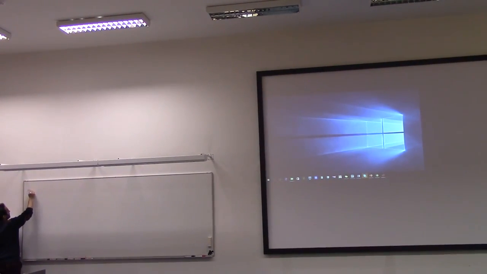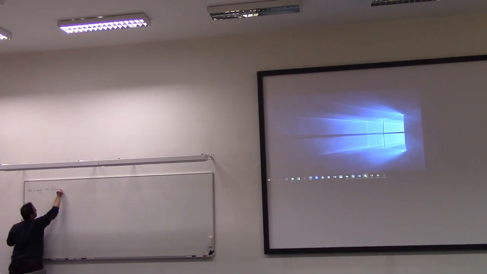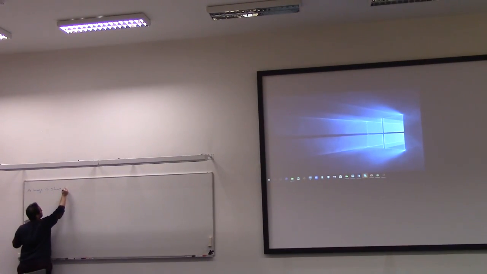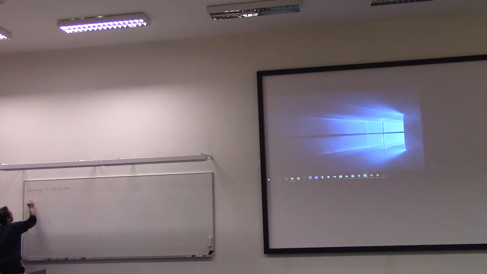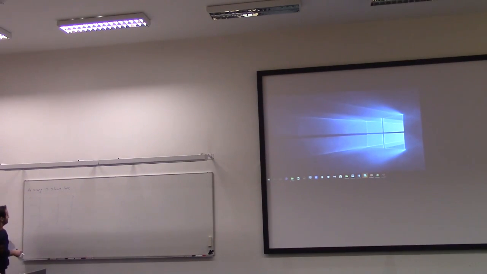Okay, the image is shown here. We have a patch of 3x3 image.